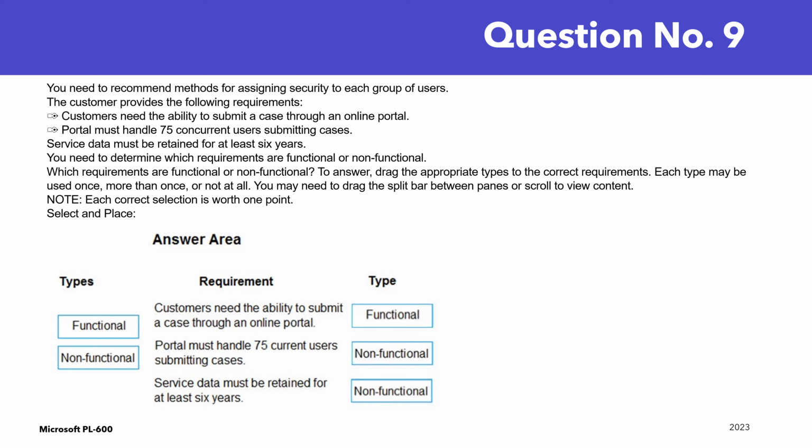Select and place. Requirement: customers need the ability to submit a case through an online portal. Type: functional. Requirement: portal must handle 75 concurrent users submitting cases. Type: non-functional. Requirement: service data must be retained for at least 6 years. Type: non-functional.